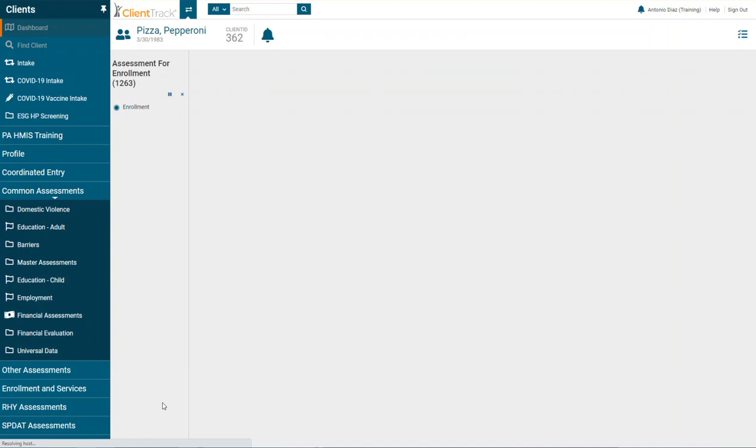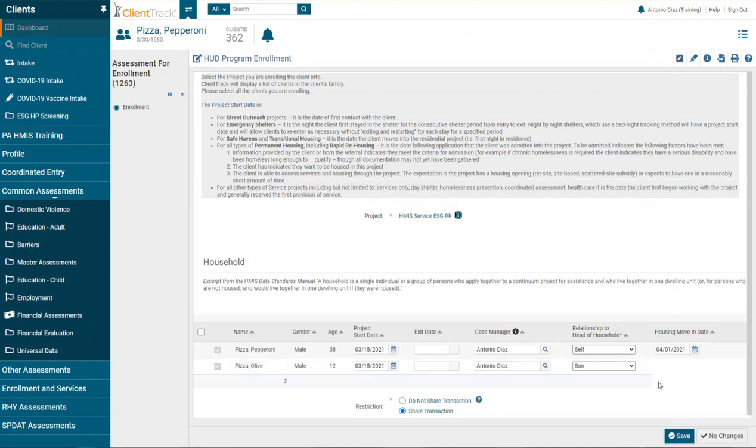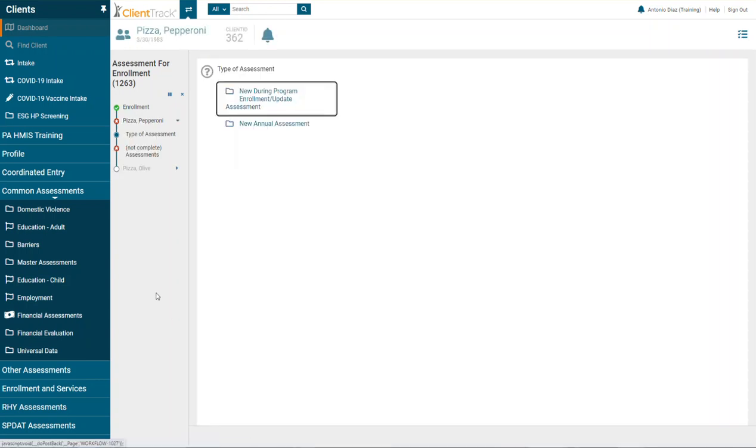First page that loads will be the enrollment page. Here, if you're a PSH or an RRH program, you can add the move-in date. If you're a PATH program, you can add the date of engagement. Next, it's going to ask you, is this a new DREAM program enrollment update or a new annual assessment?